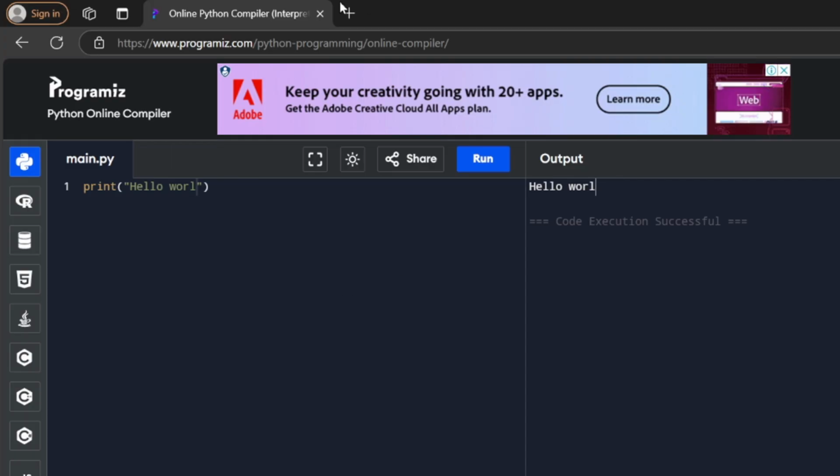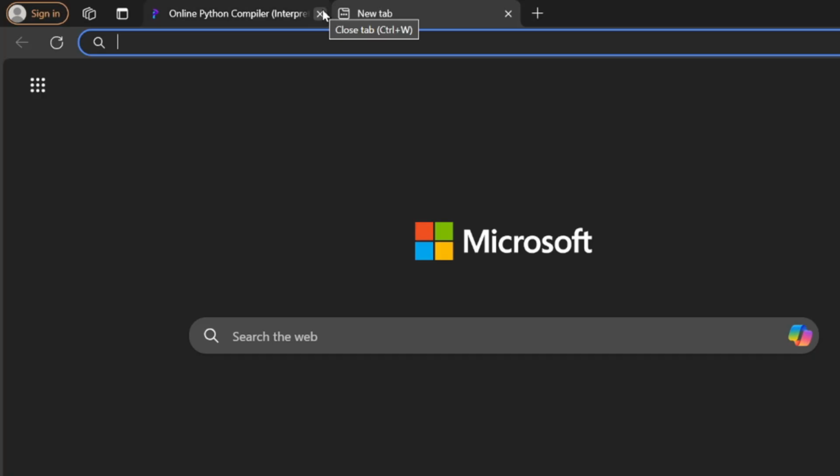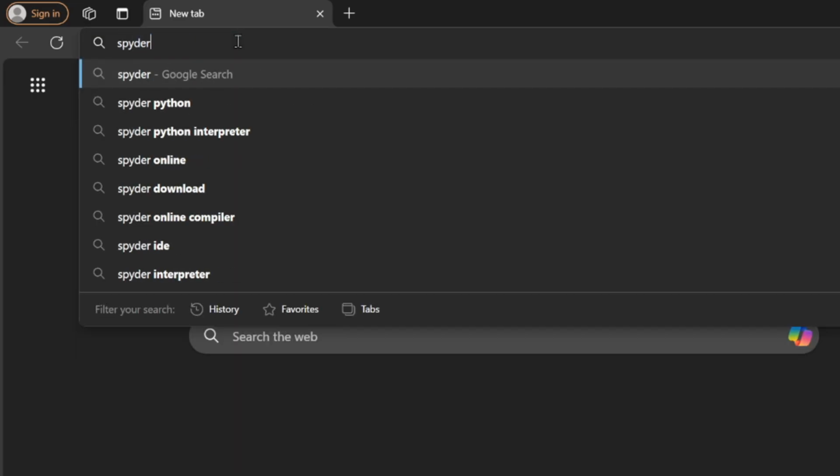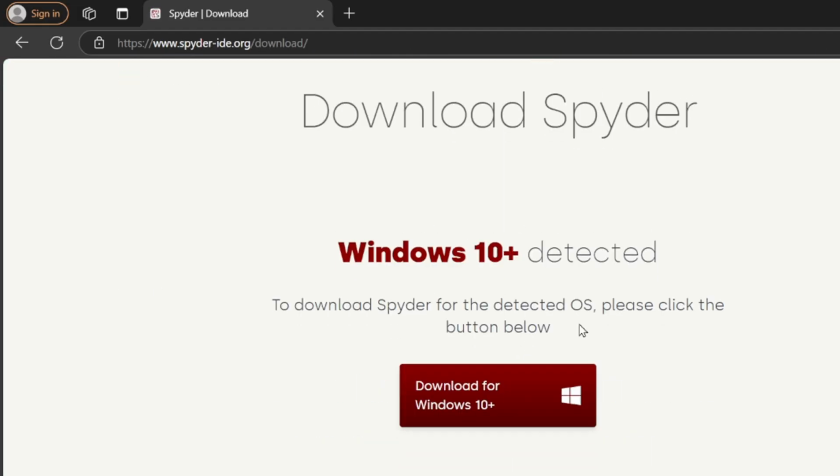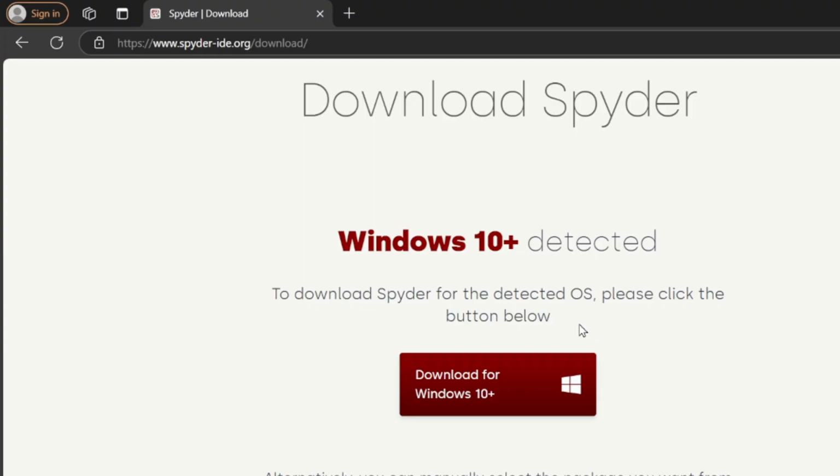Next, what I'm going to do is install the Spyder IDE. I'm going to use the Spyder IDE to write and execute my Python programs. To install Spyder IDE, search Spyder IDE and check the spelling for Spyder, not SPIDR. The spelling is SPYDER. Click the download page. Based on your operating system, the site automatically detects and gives you the download link.